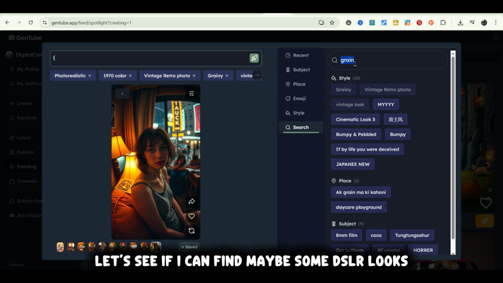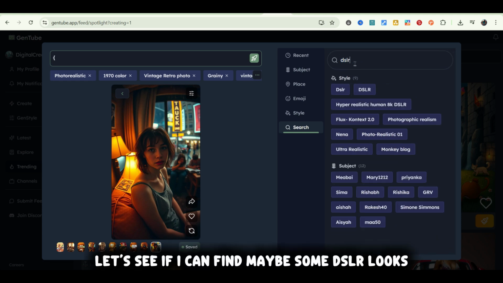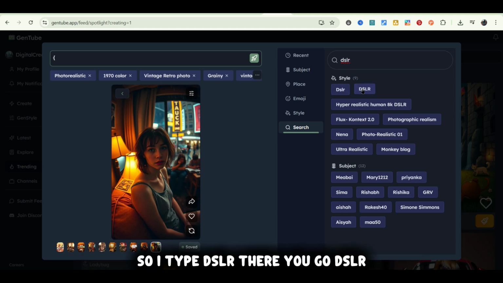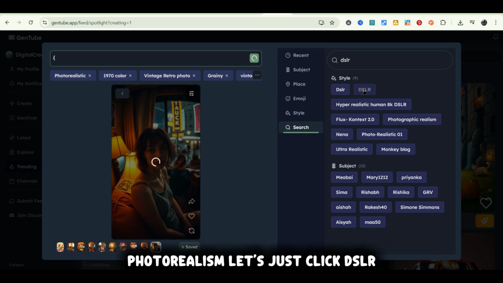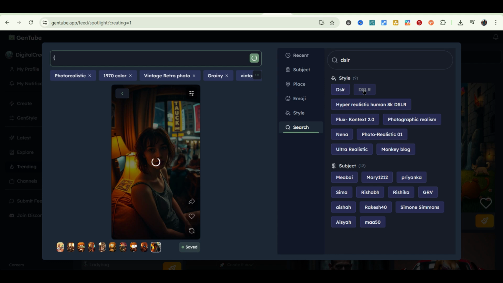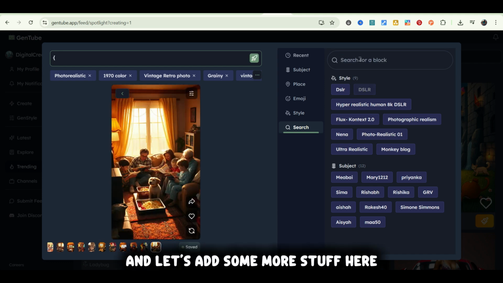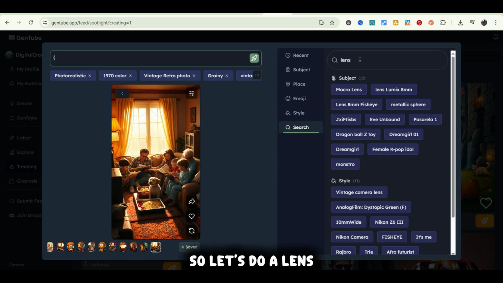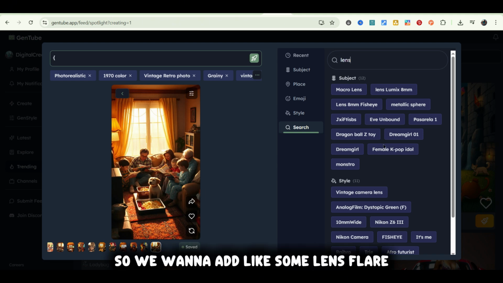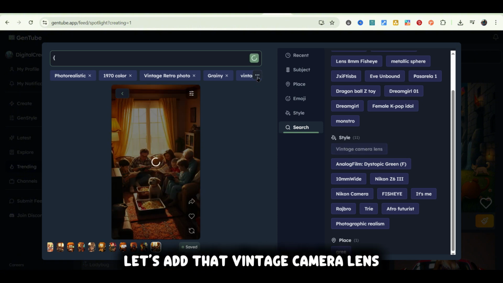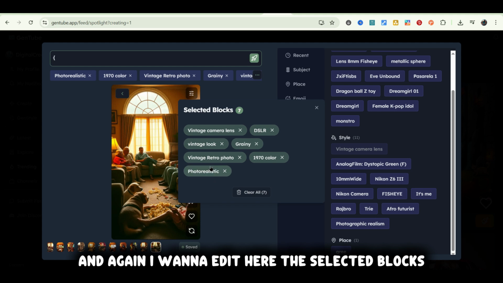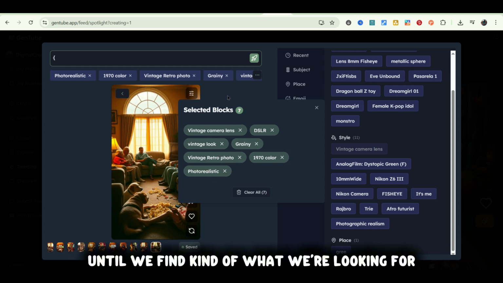Let's see if I can find maybe some DSLR looks. So if I type DSLR, there you go, DSLR, hyper realistic human 8K DSLR, flux context 2.0, photographic realism, photorealism. Let's just click DSLR. And let's add some more stuff here. So let's do lens. So we want to add like some lens flare. So let's come down here to style. It says vintage camera lens. Let's add that vintage camera lens. And again, I want to edit here the selected blocks until we find kind of what we're looking for.